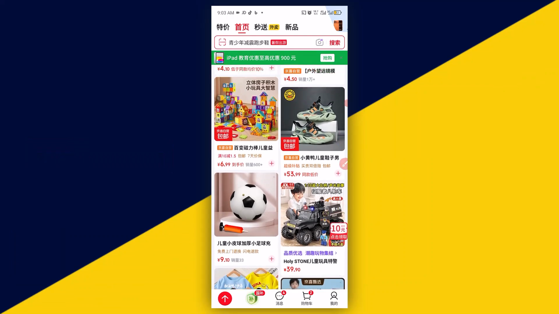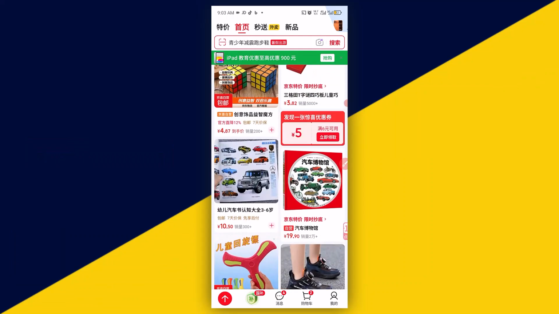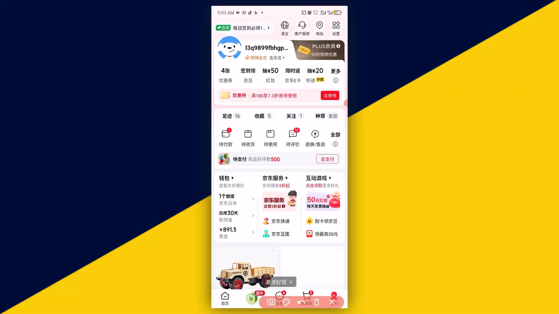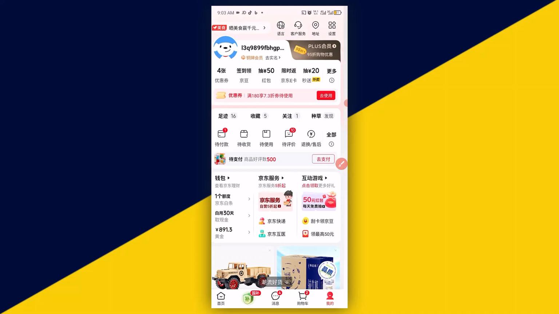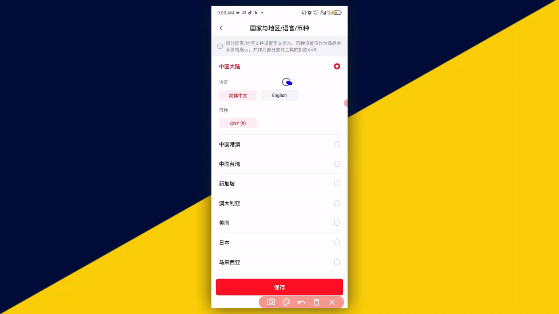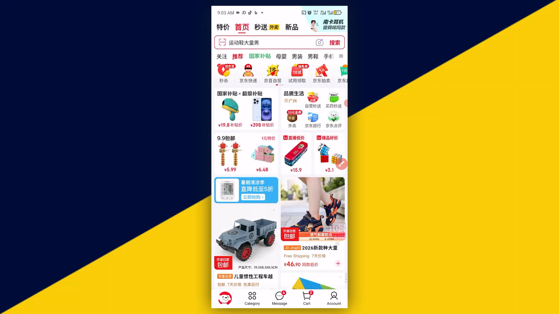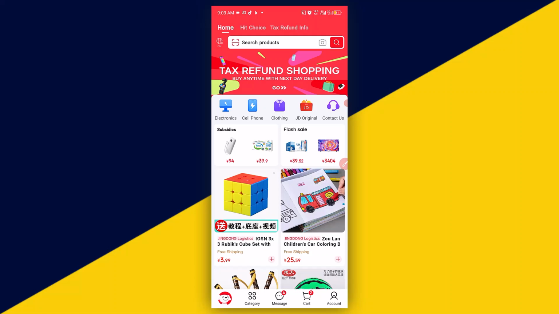So the very first thing you want to do is to make sure you change your JD app from Chinese mainland to English version before you can do this JD Pay activation. For that, go ahead and click on your profile icon right here. The next thing is to click on this global icon, and switch to English right here. Once you switch to English, come down below and click on Save. Every interface is going to be drastically changed to English language.